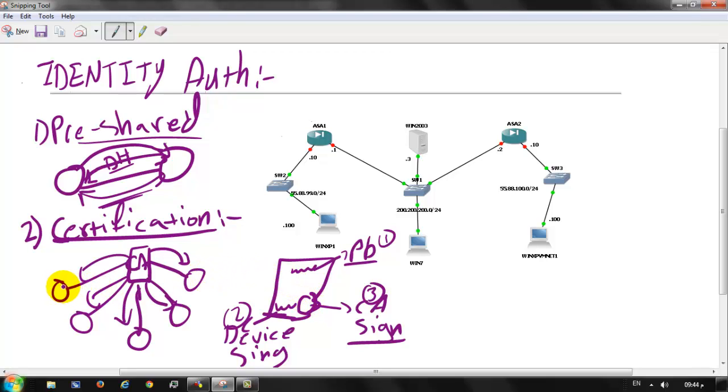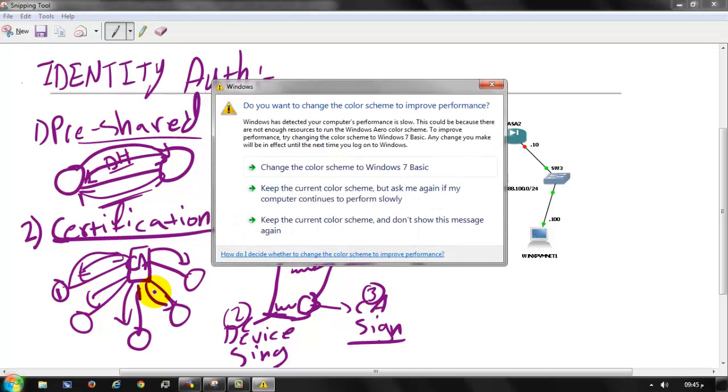Let's suppose that router 1 wants to get its certification. It will tell the server, hey, please give me my certification. I want to make a VPN connection with the other routers, so please give me one. So router 1 will send its device signature and public key for encryption.